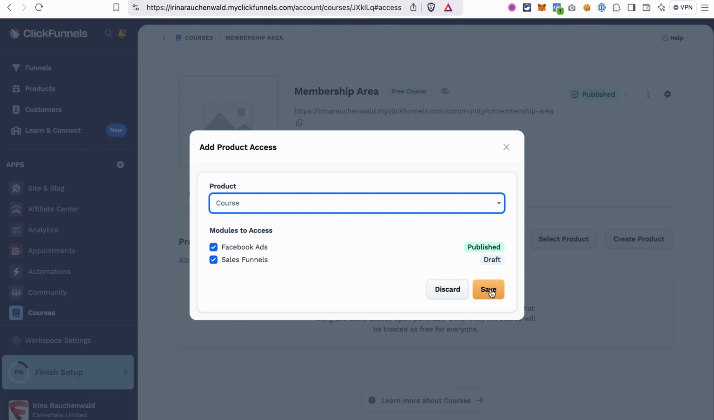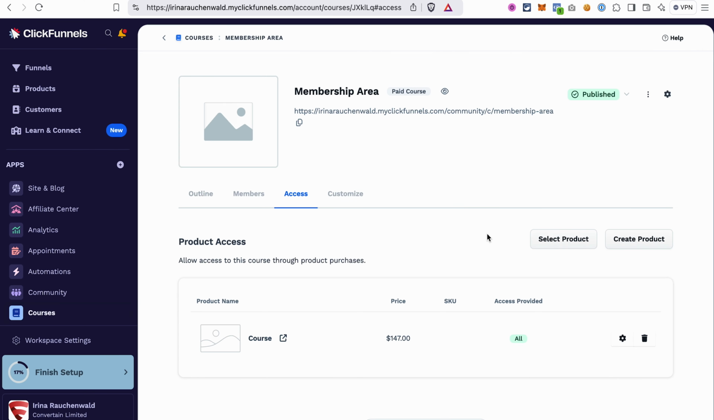Click Save. You can see that the tag is now changed to Paid Course instead of Free Course, and in the Product section here, we see the product that is attached to this membership area. Now, whenever somebody purchases this product, they will automatically be given access to the membership area.